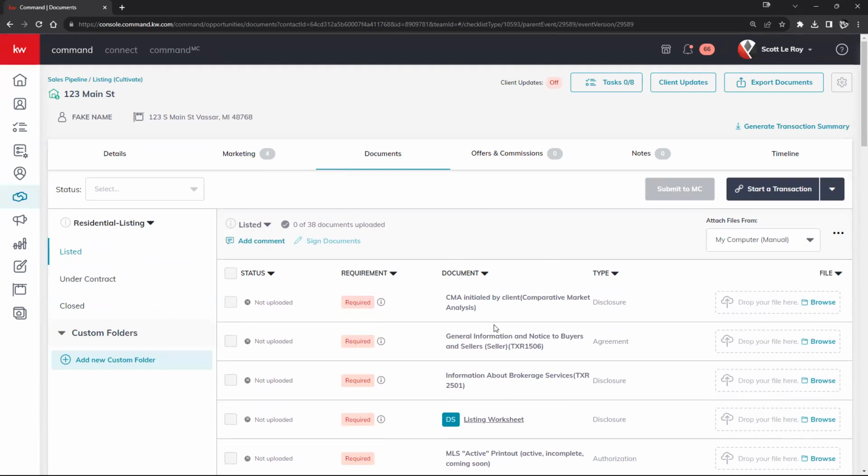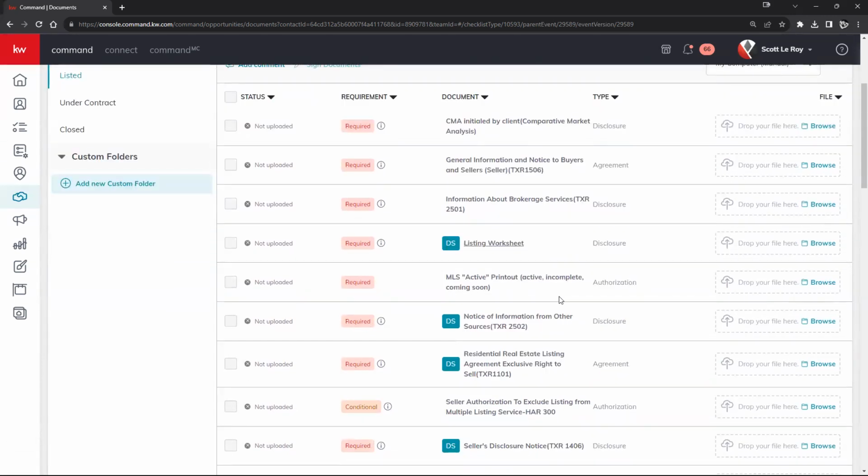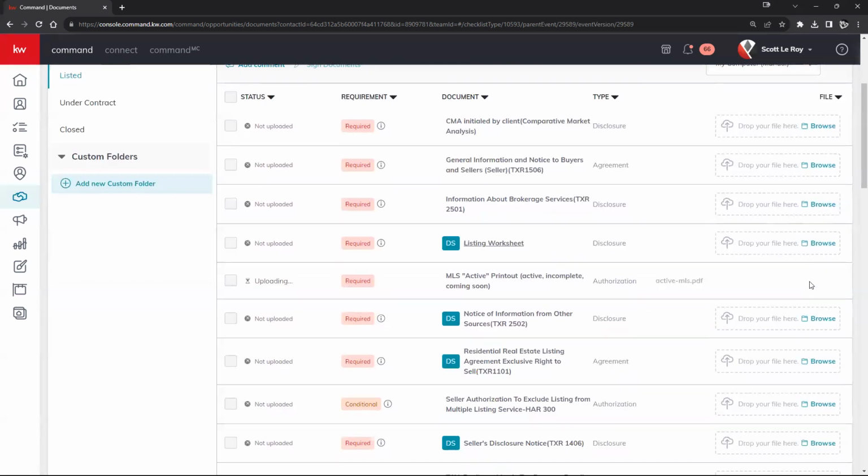Moving over a little bit further to the left, it'll actually have a title of that specific document that your Market Center wants you to upload. So your CMA, your information and brokerage services, your active MLS printout, and so on. As we go through here, let me drag and drop a PDF right here. As we drag and drop, you'll see that all the way to the left-hand side, it went from not uploaded to uploaded. So it'll start to show you the process of these documents.